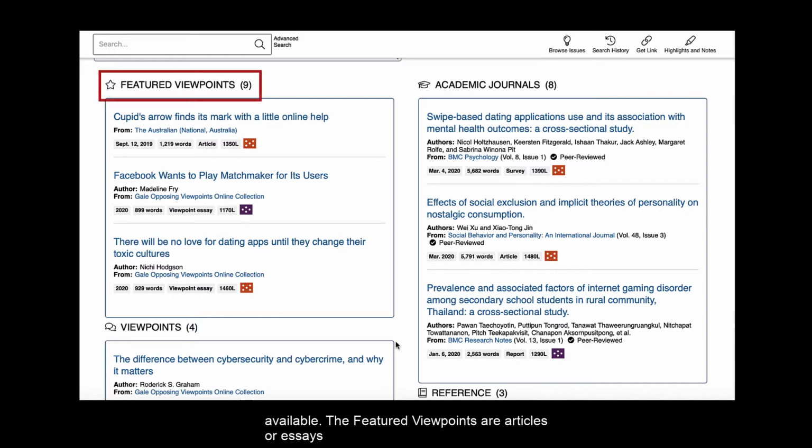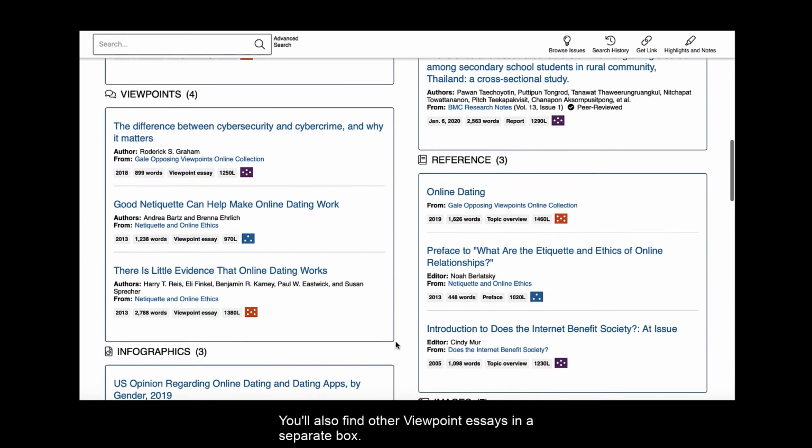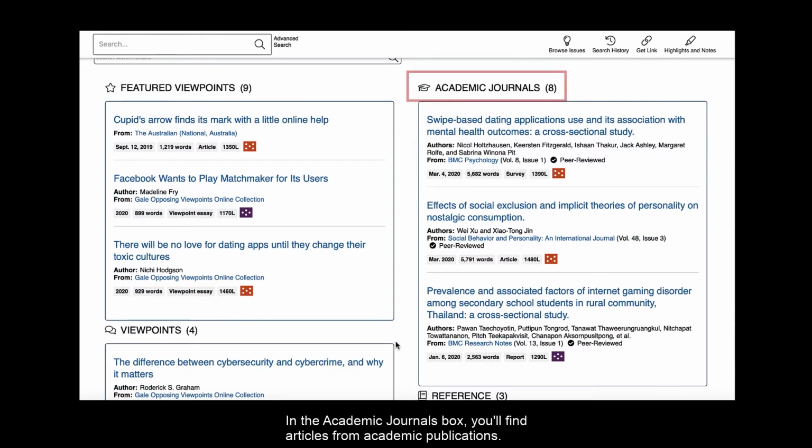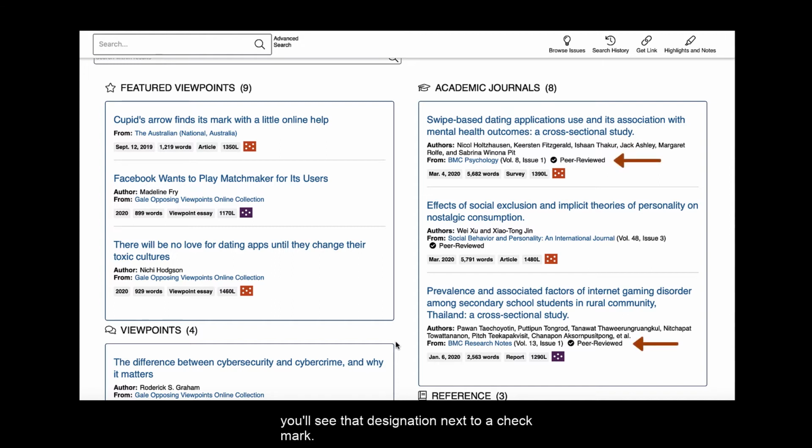The featured viewpoints are articles or essays selected by the people at Opposing Viewpoints because they think they are the most pertinent to whatever is going on with that issue at the moment. You'll also find other viewpoint essays in a separate box. In the Academic Journals box, you'll find articles from academic publications. Not all academic journal articles are peer-reviewed, but if an article listed here is peer-reviewed, you'll see that designation next to a check mark.